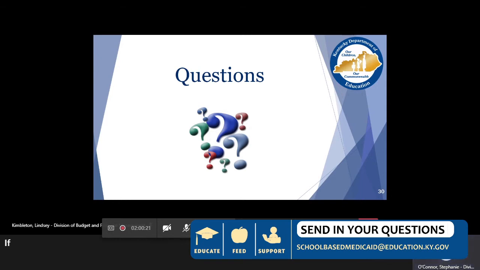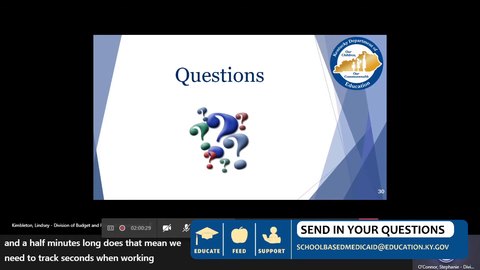If time-based sessions have to be at least 7.5 minutes long, does that mean we need to track seconds when helping students? We don't ask that you track seconds, but if a service takes you, round up to the next minute. So if it takes you 8 minutes, then you put the service takes 8 minutes and it would be billable. If it only takes you 30 seconds, then that would not be a billable service.